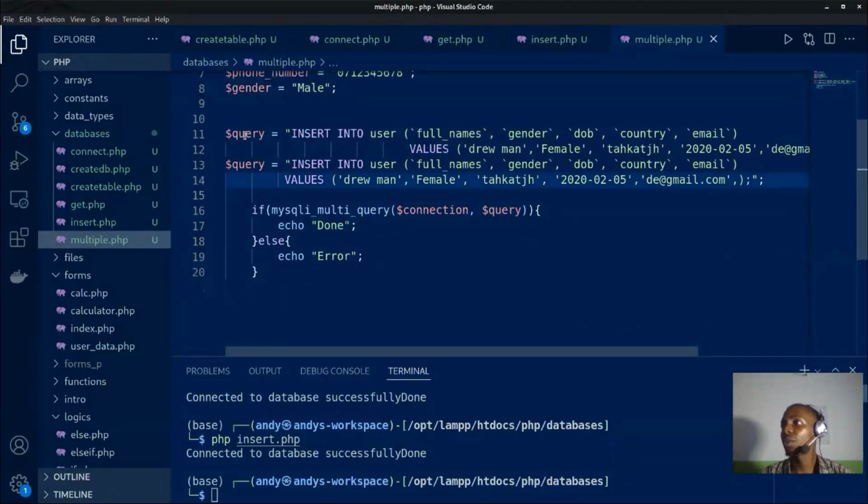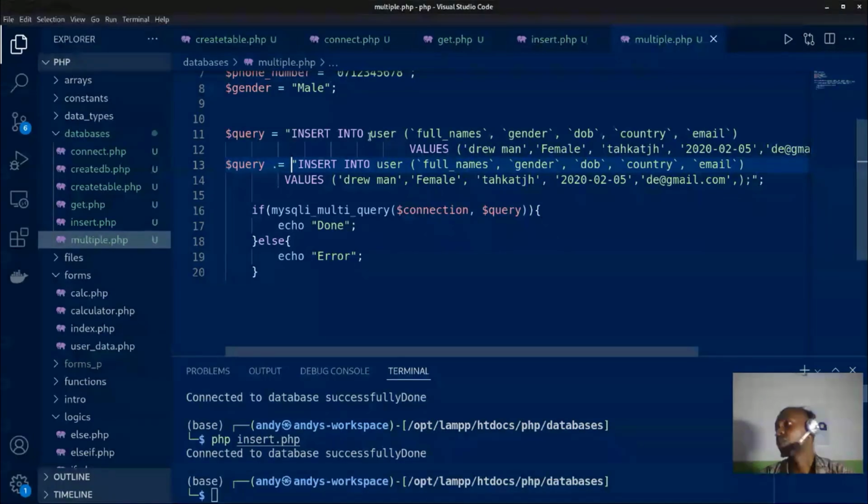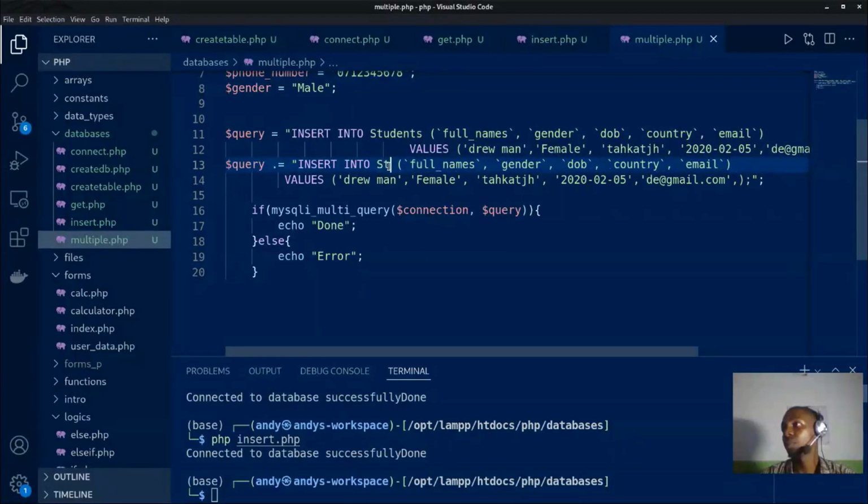Getting rid of this, I want to insert these two at once, so I can put this dot operator, then I put equal to, right? This is query 1, this is query 2. So I insert into students, full names, gender, date of birth, country, and email.